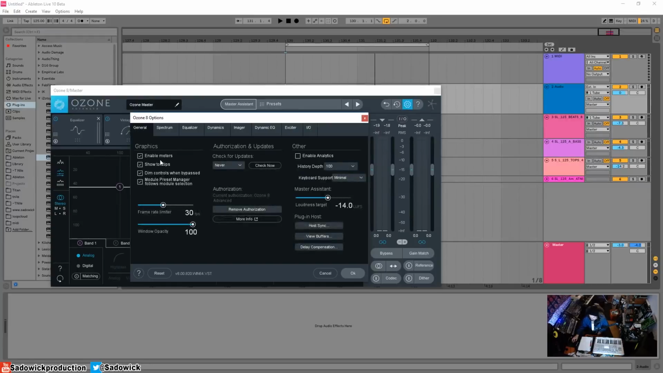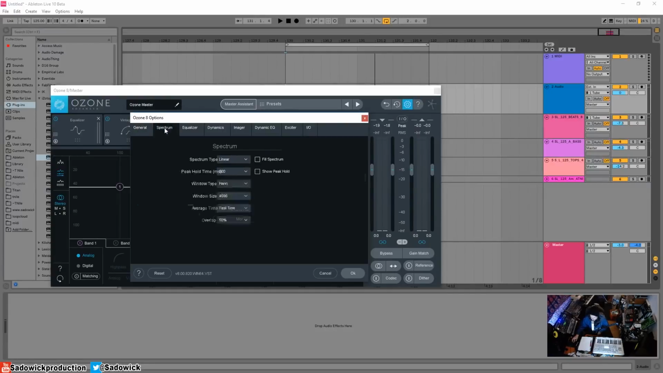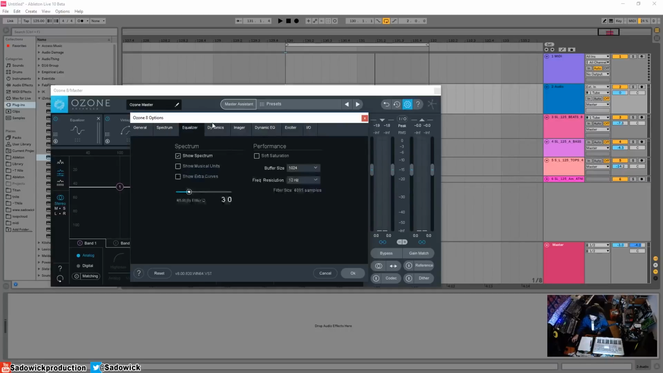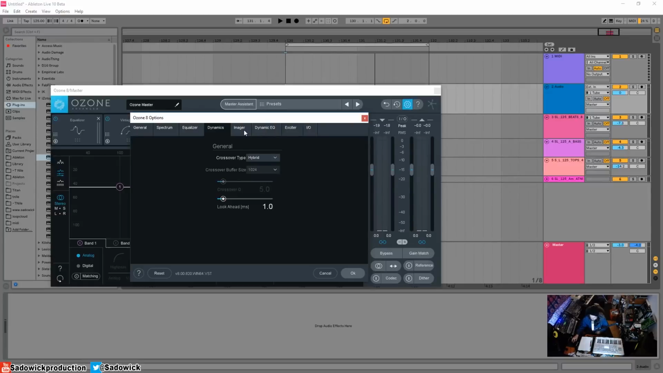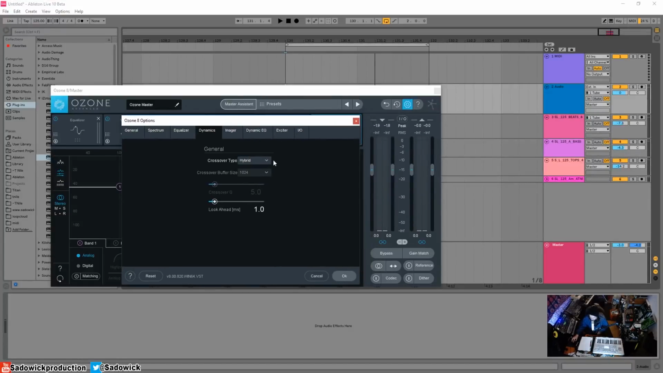You got general show meters, all this sort of thing. You can set your loudness target, which is for a different video. Spectrum: peak hold time, how long you want the spectrum to last for, window size, the resolution of it, real time. I leave things as they are, just for the sake of ease, and I think how it is by default is pretty good.